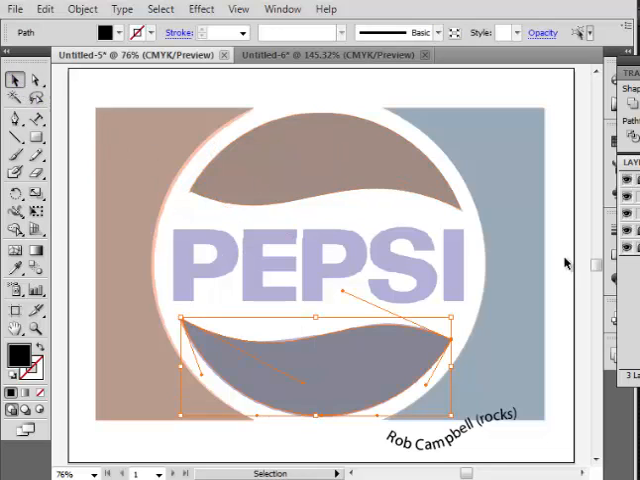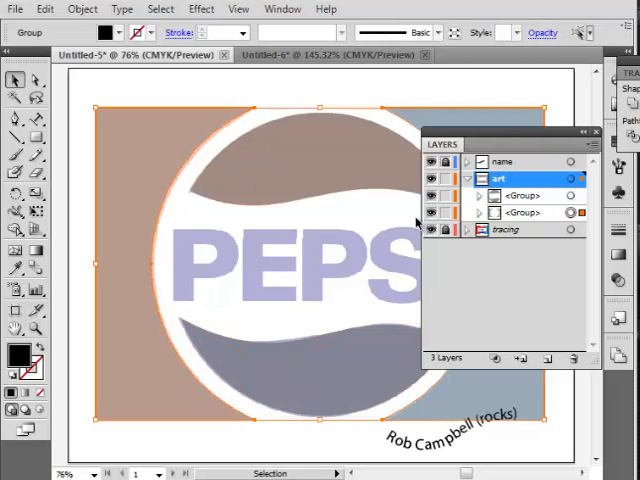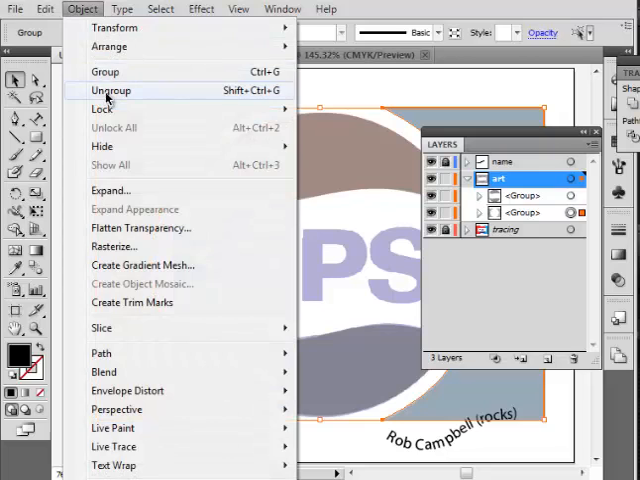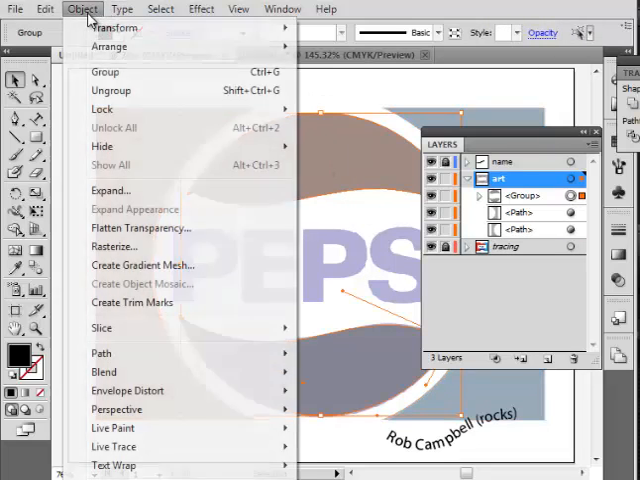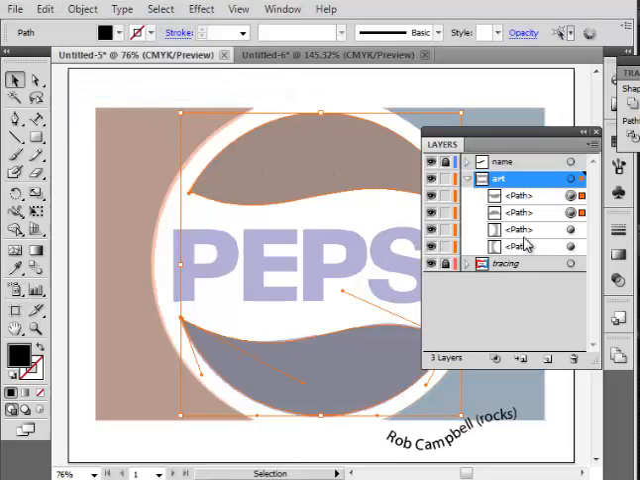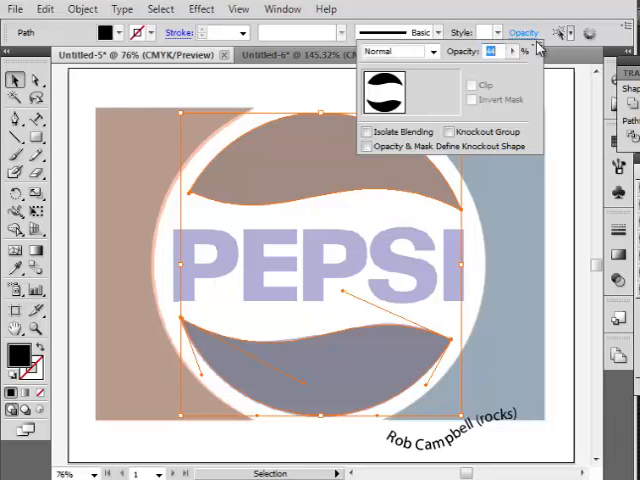I'm happy. And my Layers panel tells me that those two objects, the inner one and the outer box, are groups of their own. So I'm going to go Object, Ungroup. So now it changes them into individual paths. And Object, Ungroup again. So now I've got 4 paths that each deserve to have their own color to look like a Pepsi logo. So they all have the opacity dropped down.